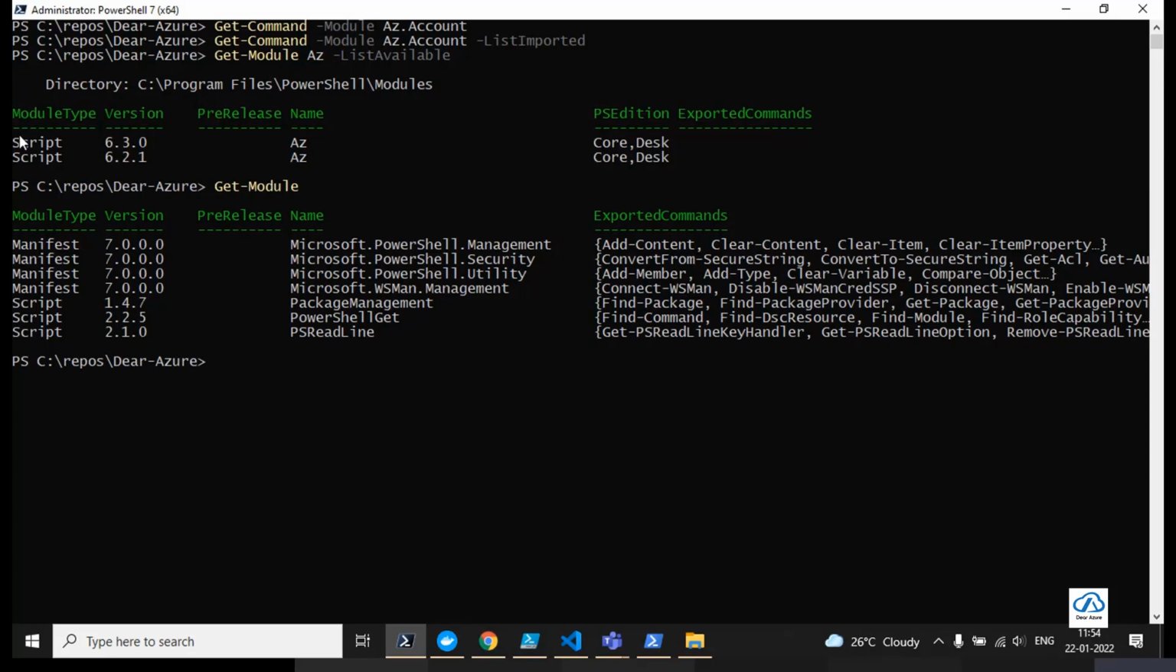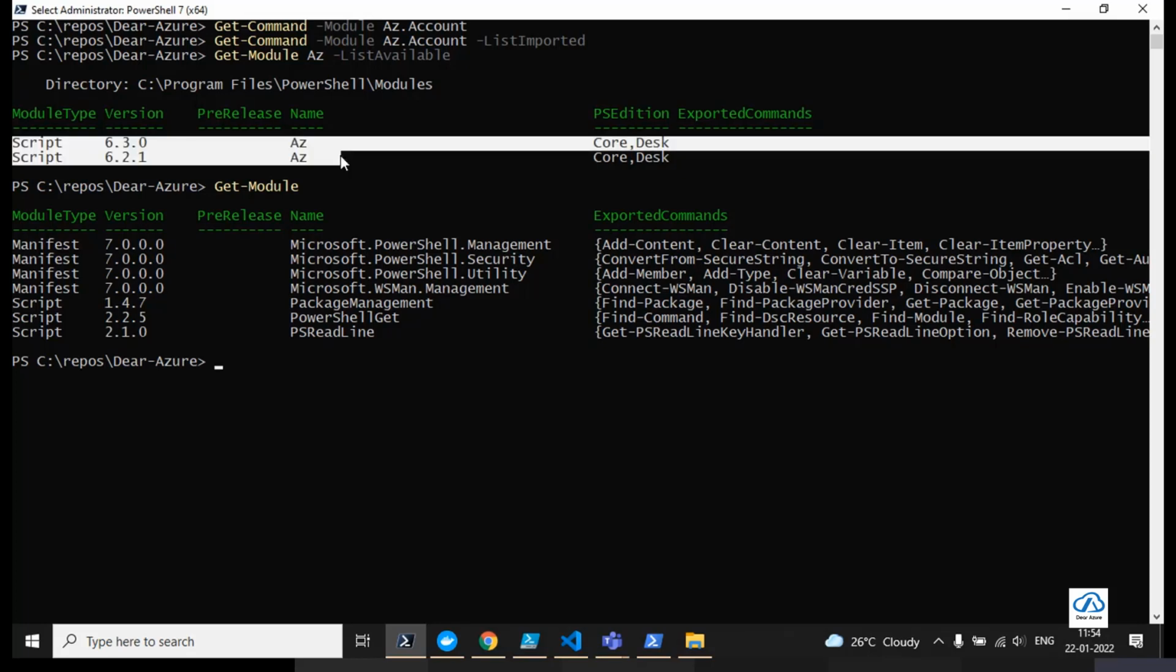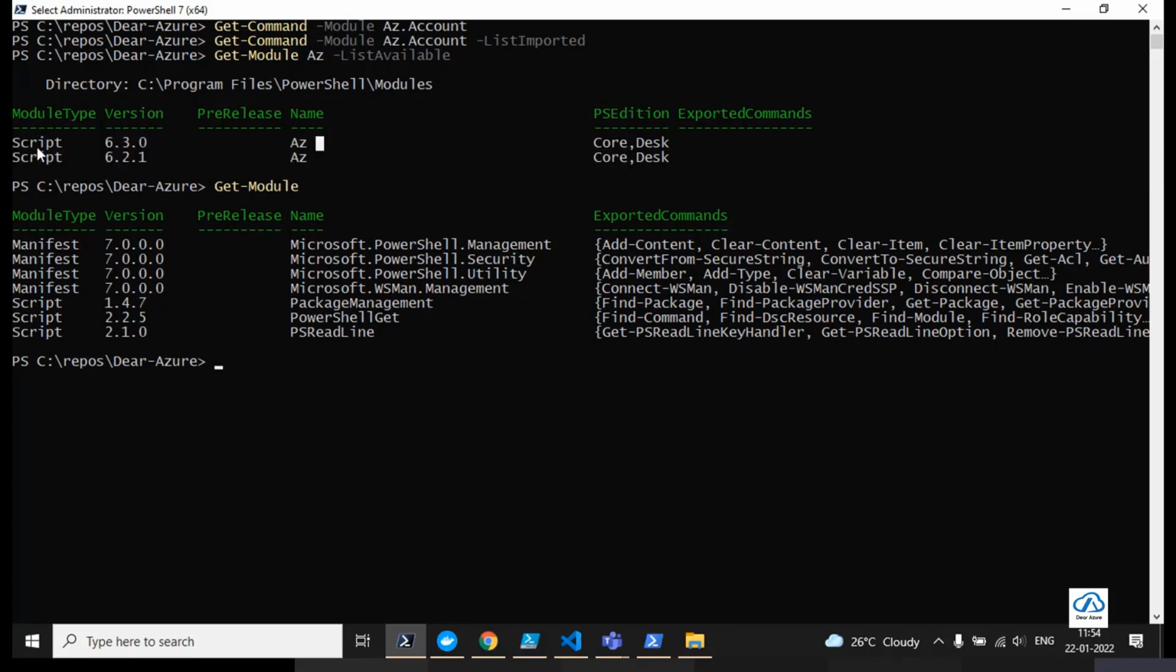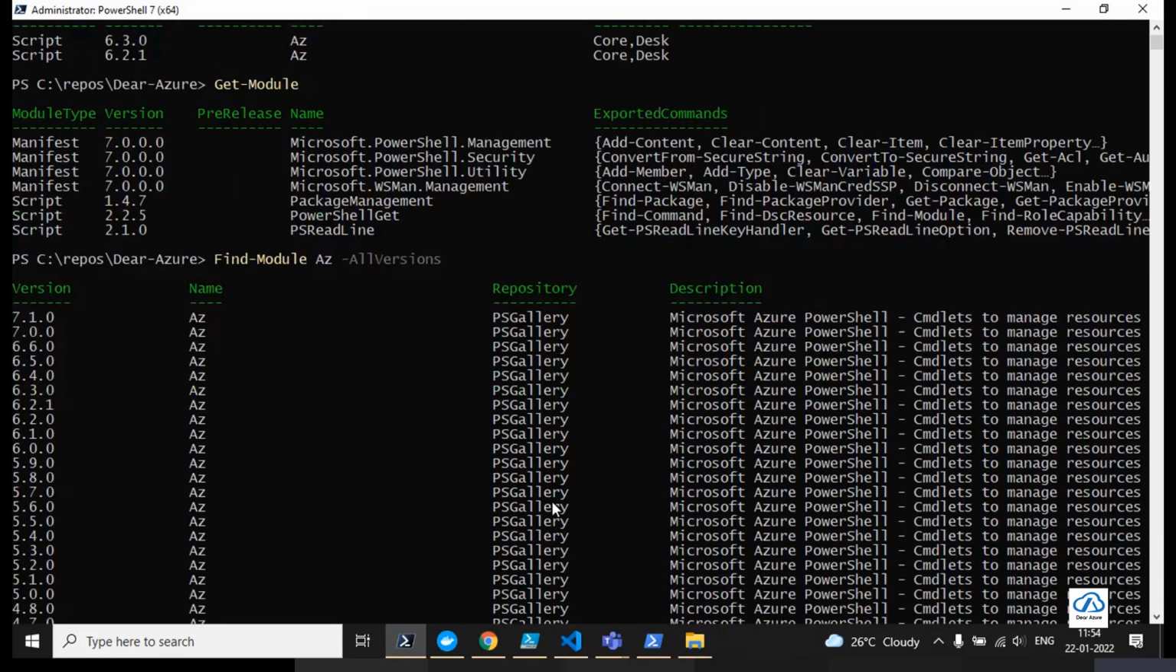So now what you see here is I've got two versions of the Az module here, script modules 6.3.0 and 6.2.1. Is that the latest version? I just want to find it. So how do I do that? I just do Find-Module Az -AllVersions. Sit back, relax, to see what all the available versions are.